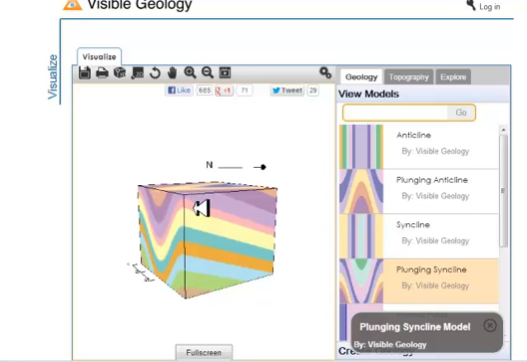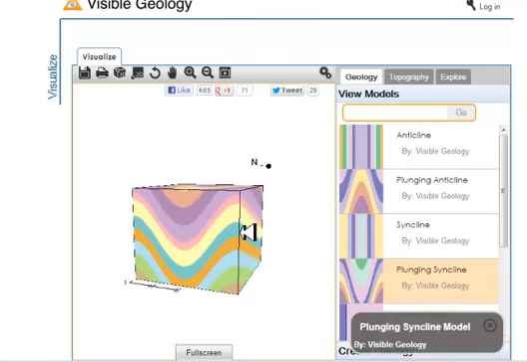In this case, it's plunging off to the right here, or if we turn the diagram a little bit more, this syncline is plunging into the screen, right? The fold axis is tilted or plunging into the screen.